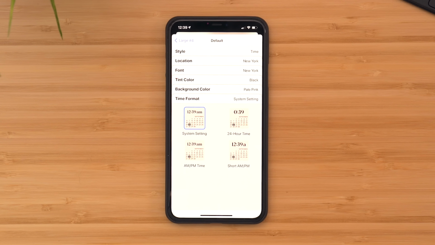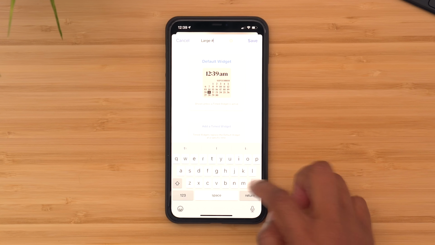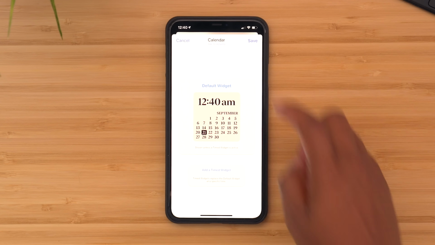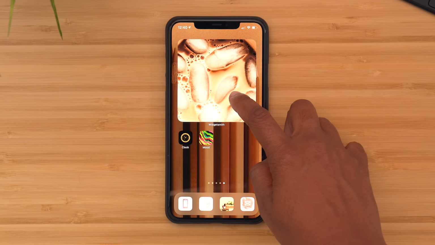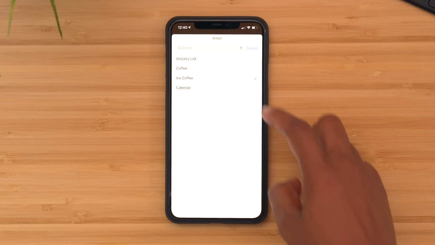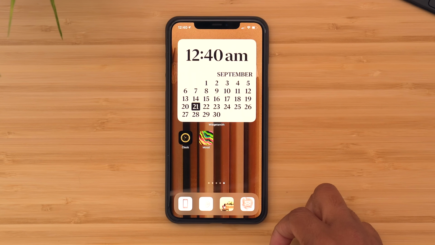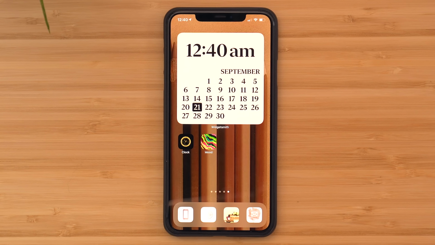And then once all of that is done, you can hit back. Then you can tap up here where it has the title and rename it, and then select save. And then to see it here, I'm gonna just long press, edit widget, tap here, and then choose the one that I want, which is going to be my calendar. So then I'm gonna tap there, and boom, there we go.